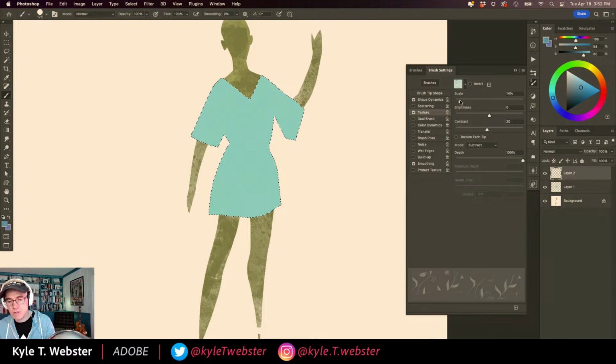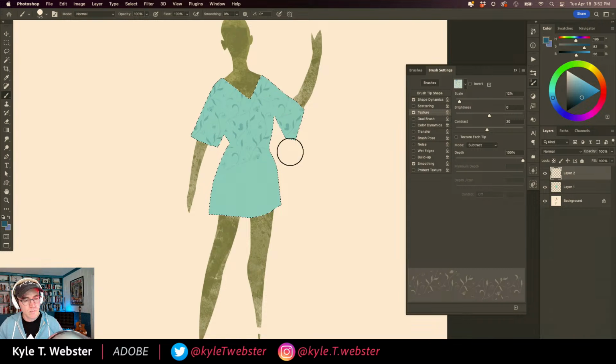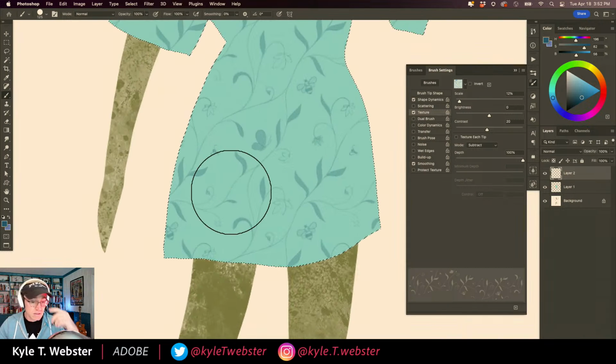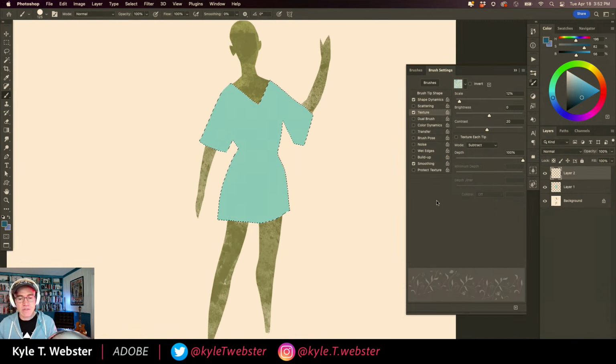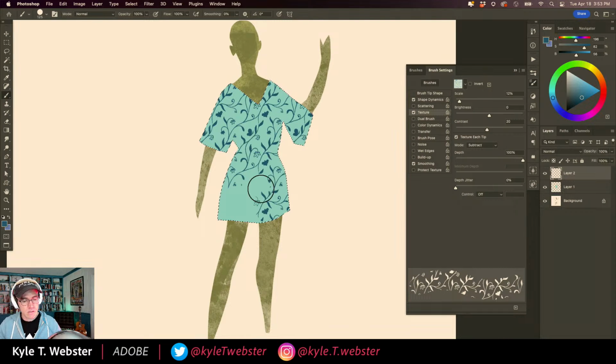We can make it even smaller, go down to like 12%, pick a darker color. Look at this. See that? Isn't that nifty? Now if you want to get rid of all the transparency, just go to texture each tip. Check this out. Can add that pattern like so.